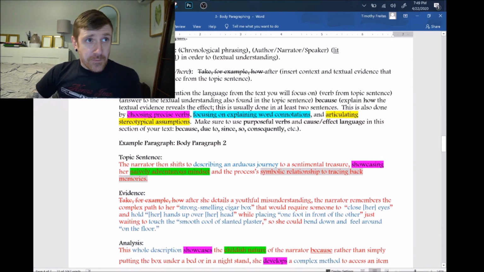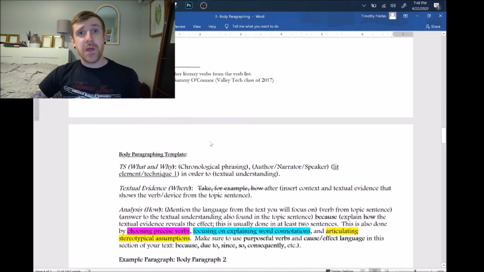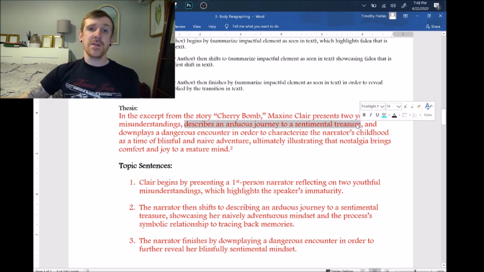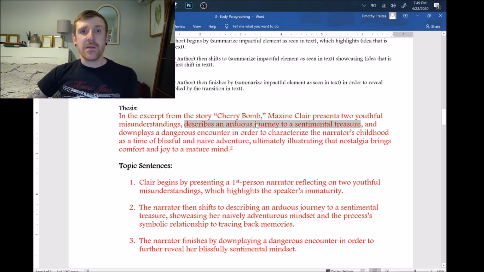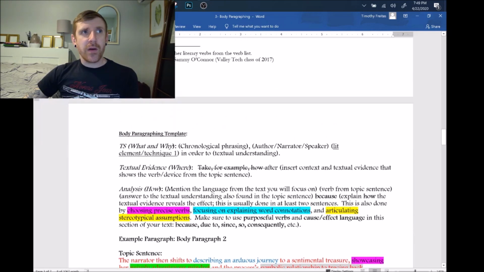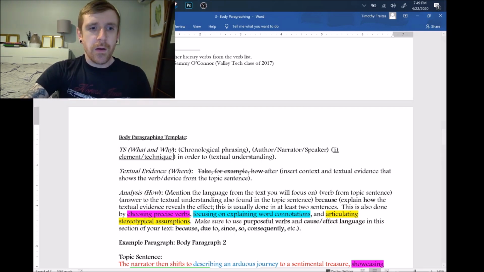So anyway, without further ado, let's look at our topic sentence. This is going to come from body paragraph 2. That means that in our thesis, I am going to use the second strategy here. So we're going to assume that body paragraph 1 was already written, and now we have our second literary element. And so we have "describes an arduous journey to a sentimental treasure." We're going to pull that straight down and put it into this same model here, where it would be literary element or technique number, okay.